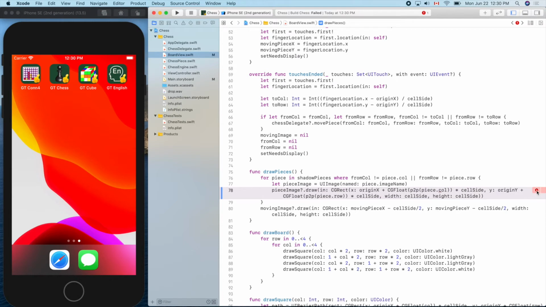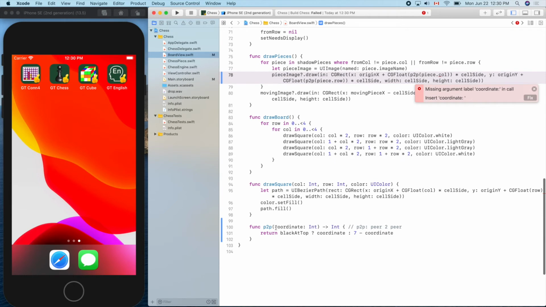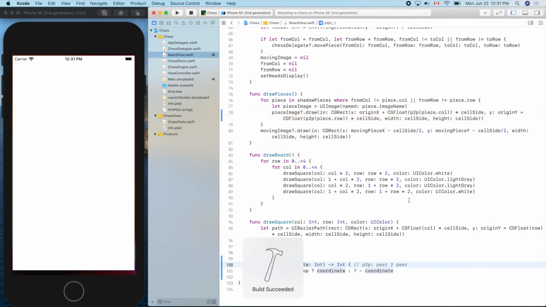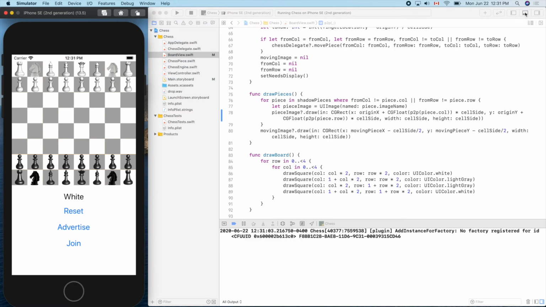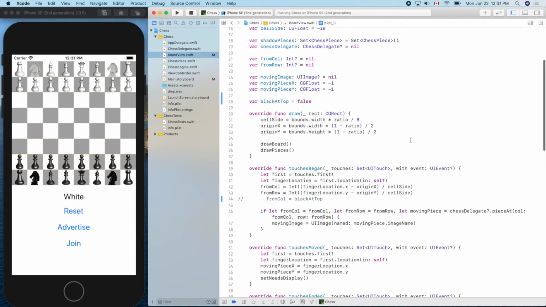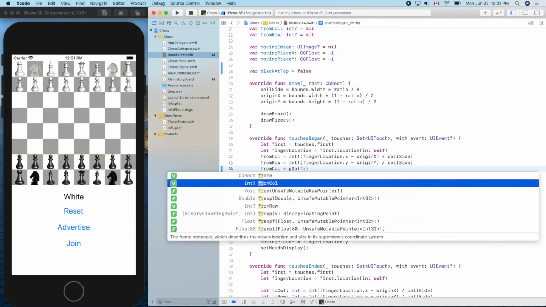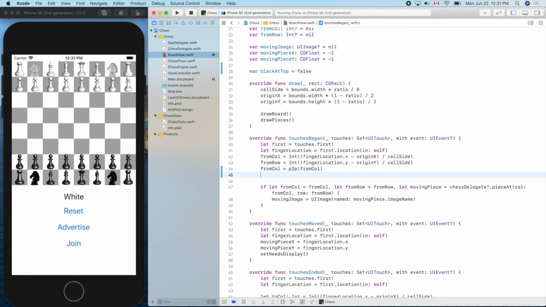P2P, piece to, what is that? Oh, okay. So it means we need to add the coordinates, but we can use this trick. Underscore here. Now we don't need to put the label there in the function call. Yeah, it works. Okay, let's continue. So here we can simplify the code, use P2P from colon. That's so cool, right? It's so elegant.